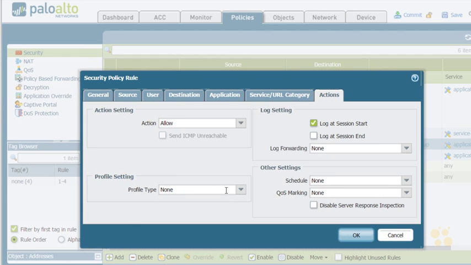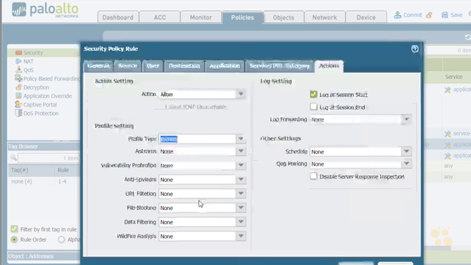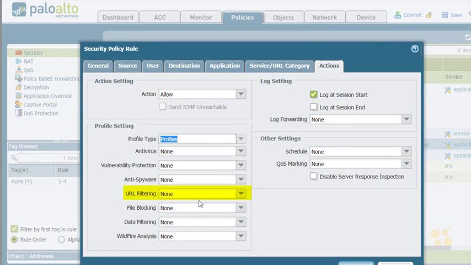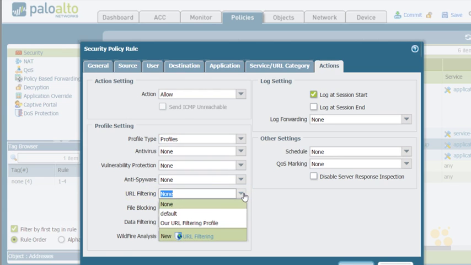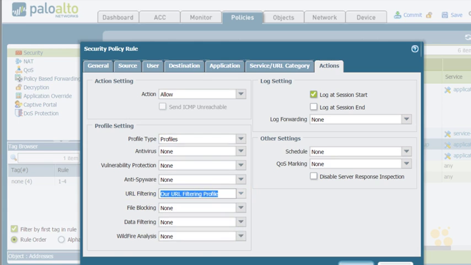So under the profile setting, we'll use the drop down and let's select profiles. And there's a whole boatload of profiles that we can apply. Right now we're focusing on URL filtering profiles. So in the URL filtering section, we'll go ahead and use the drop down there. And there's our URL filtering profile, the one we created. So we'll select that and we'll click on OK.